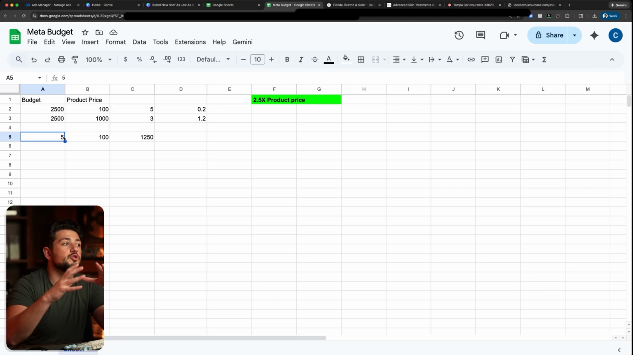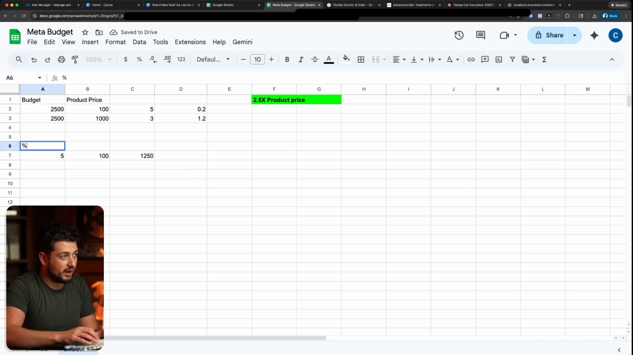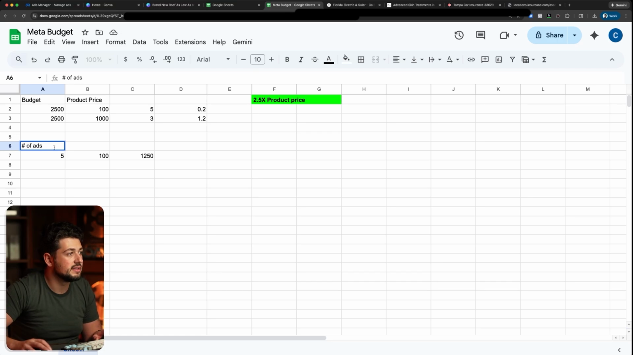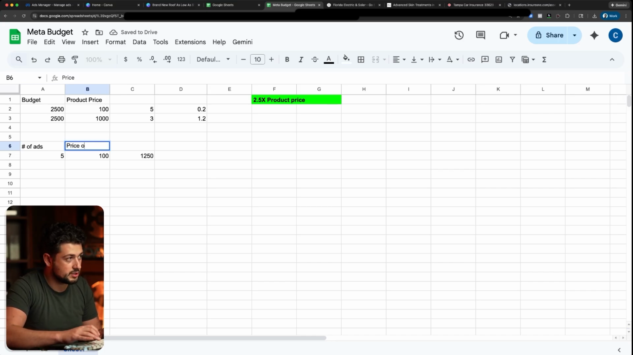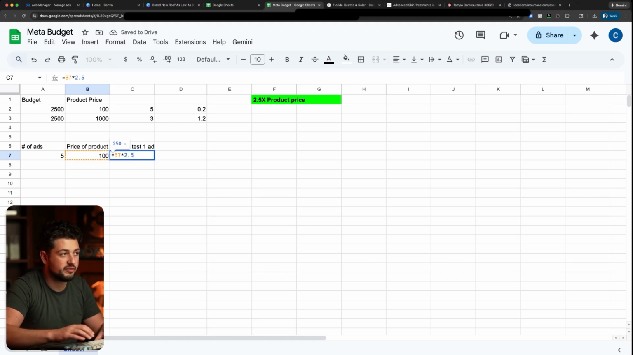So not only are you multiplying 2.5x by the product price, but you also need to understand the 2.5x by the number of ads you create. So this might be confusing here since there's budget, product price, etc. So let me move it down and show you guys what I mean. We have the number of ads, price of product, and I'm going to show you guys the cost to test one ad, what you should expect, which is going to be 100 times 2.5 minimum.